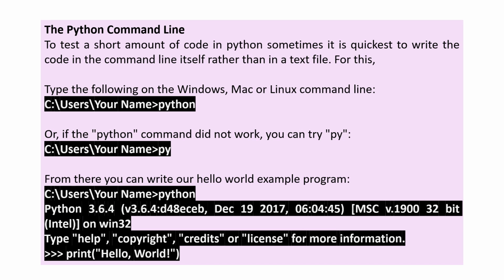Then we can move to the Python command line, which is used to test a short amount of code in Python. Sometimes it is quickest to write code in the command line itself rather than in a text file as we saw already. For this, we can type in the command line the command python, and if it did not work, you can try py. If you type the command python or py, it will give lines like this: Python 3.6.4, and then a license for more information, and then it will give a space where you can write the line of code.